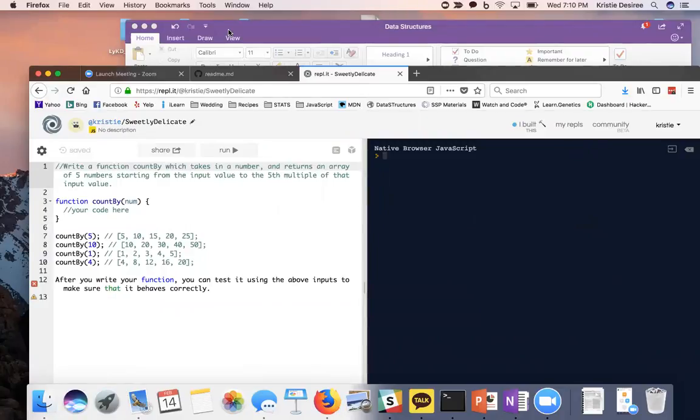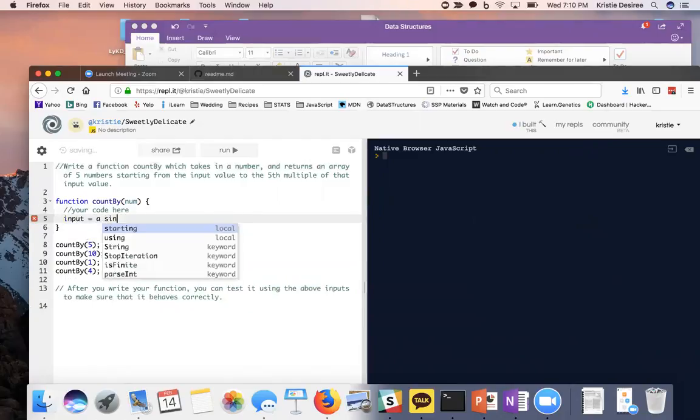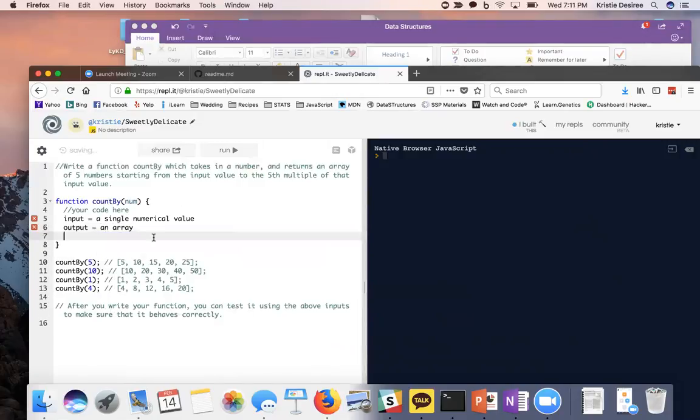It takes in a number and returns an array of 5 values starting from the input value to the 5th multiple of that input value. Okay, so our input is a single numerical value, and our output is an array. And it wants us to get a sequence of numbers between that value and the 5th multiple.